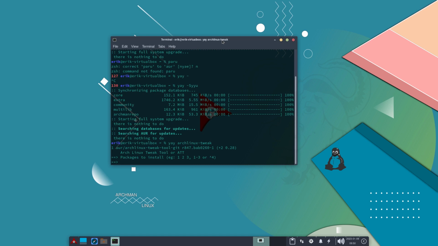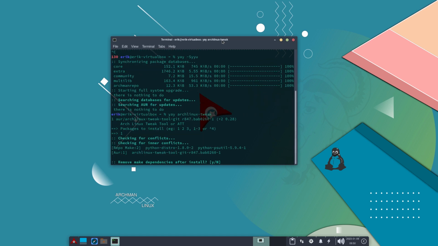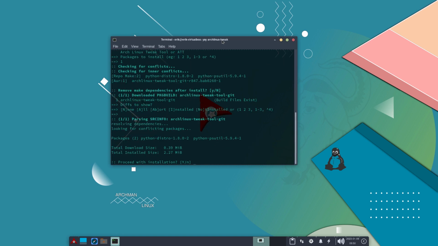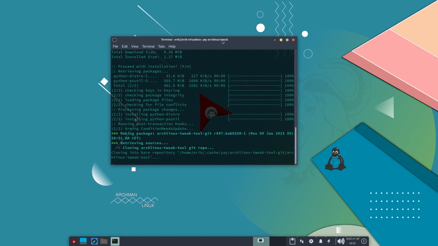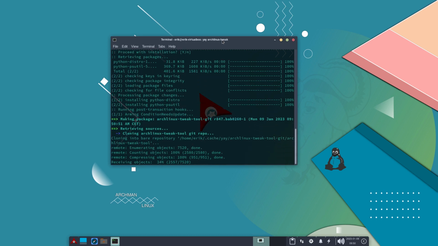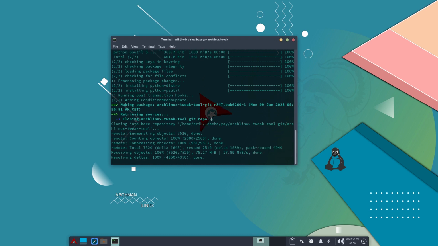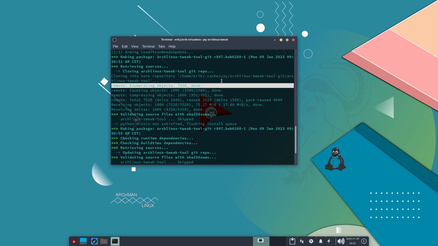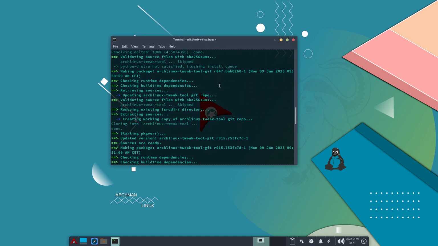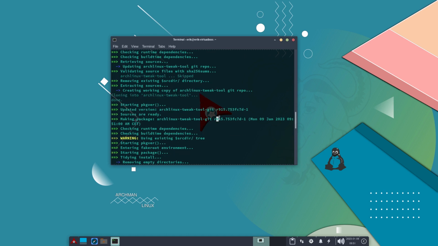So it's here, number 1. This is from the AUR. Yes, no, no, maybe. Enter, enter, enter. And we're going to clone the ArchLinux tweak tool git repo. These numbers always change, right? So 847 is what he thinks he's making, and later on it's going to make 915.